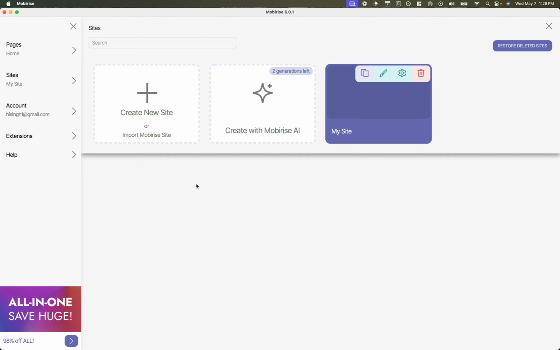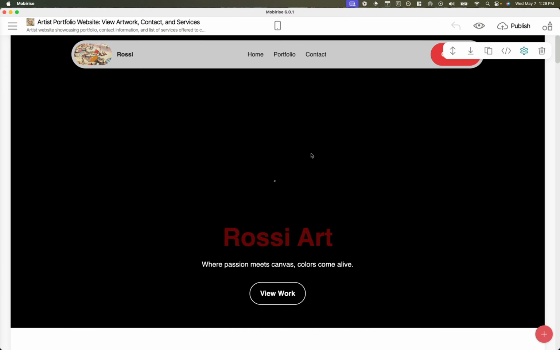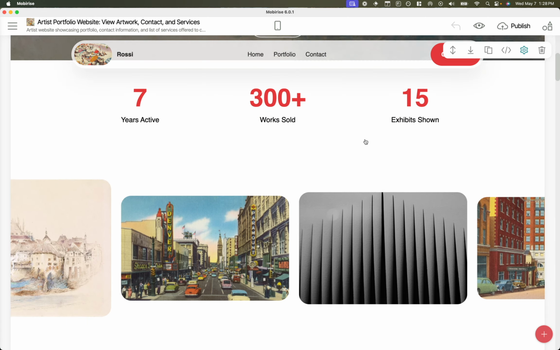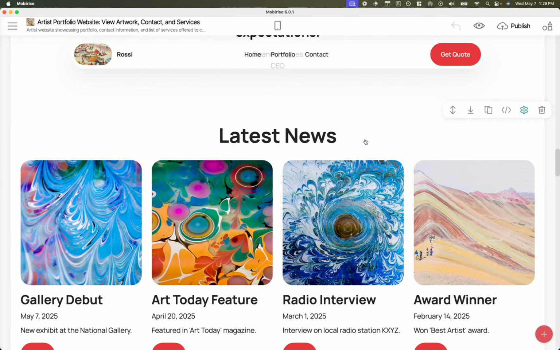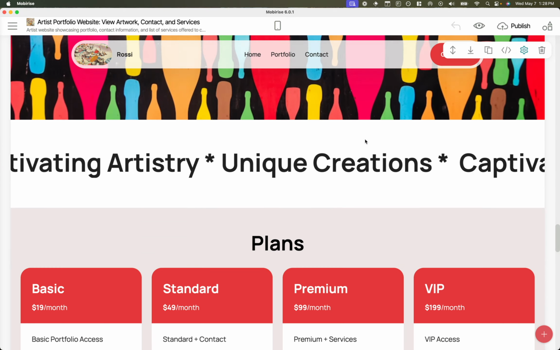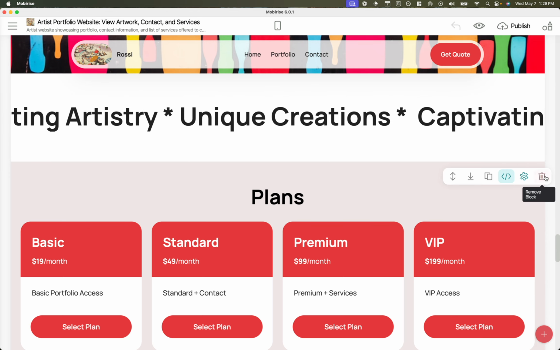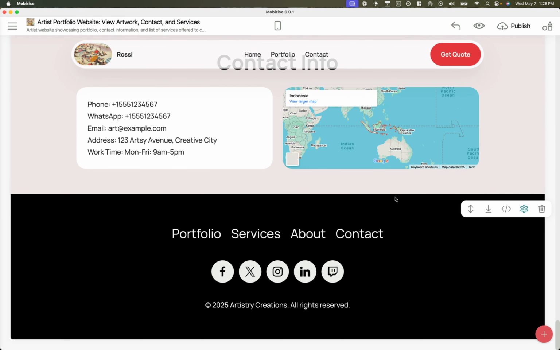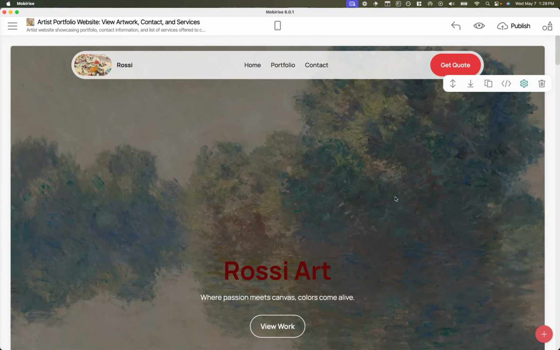All right, so now it just created my site. I have three of these that I can create to start. And you can see it's got the home, portfolio, and contact that I asked for. So this is the site that it created. I like this, but there are definitely sections like plans here that I don't think I want. So I can remove them. And yeah, now let's go ahead and modify this site.